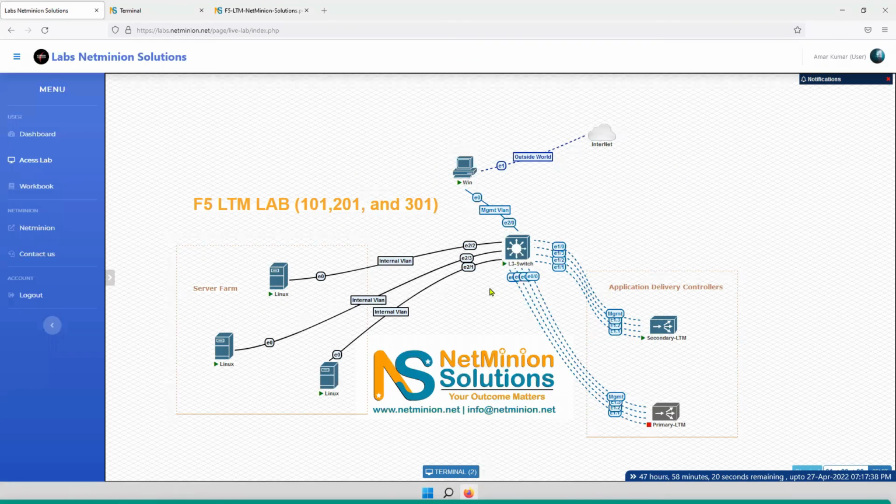I just have some queries, like how to start for 101. Is there any document which we can go through to complete 101 to start F5 LTM? Yeah, basically, if you join this course, we are going to cover 101 and 201 both in this.